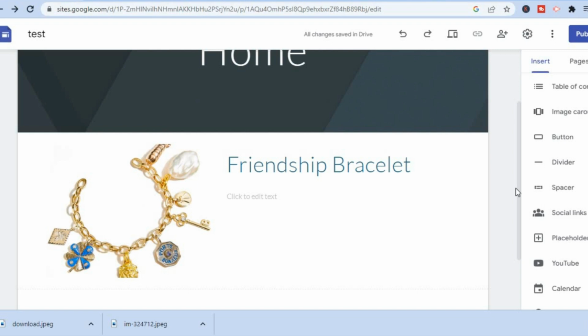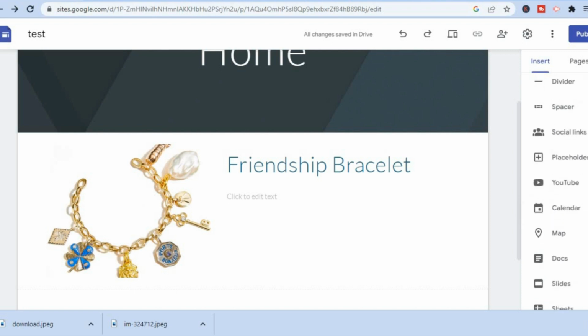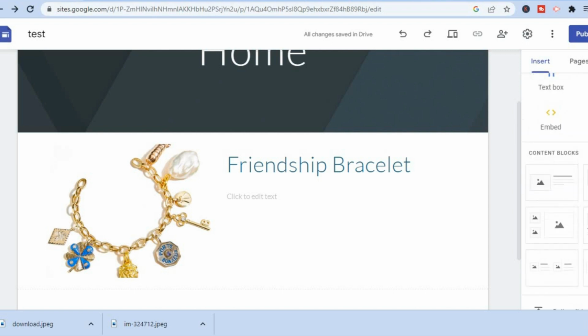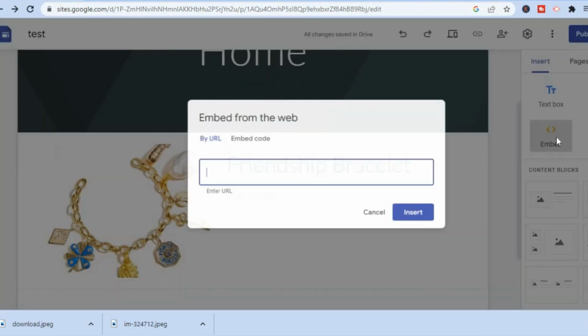And what I want you to do next is you are going to go over to the right hand menu option. And from here, you are going to find the settings to add the code. So what I want you to do, you are going to see embedded. You are going to simply tap on embed right here.